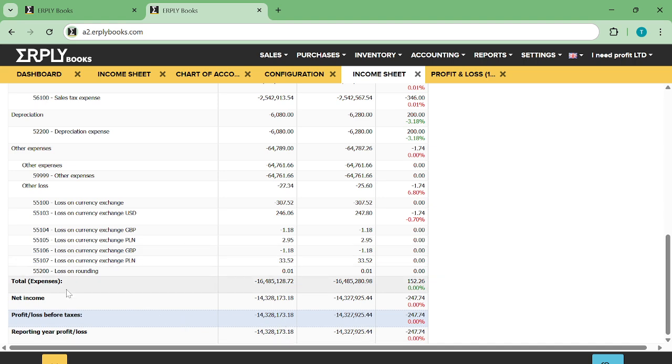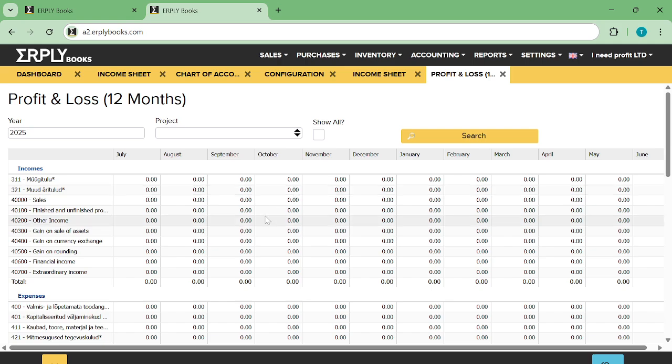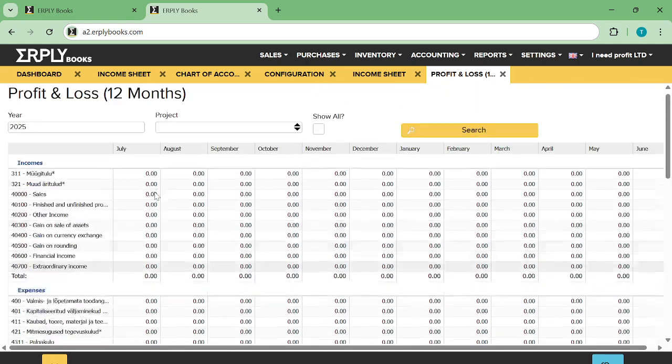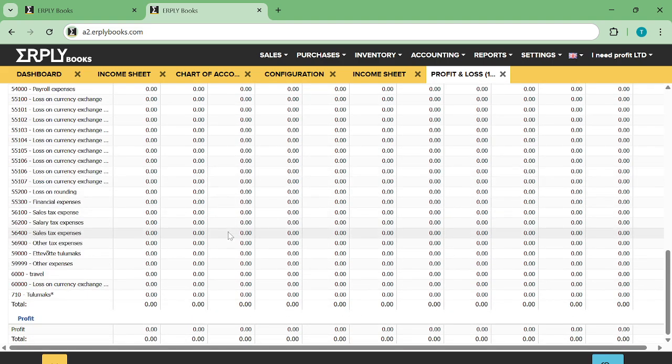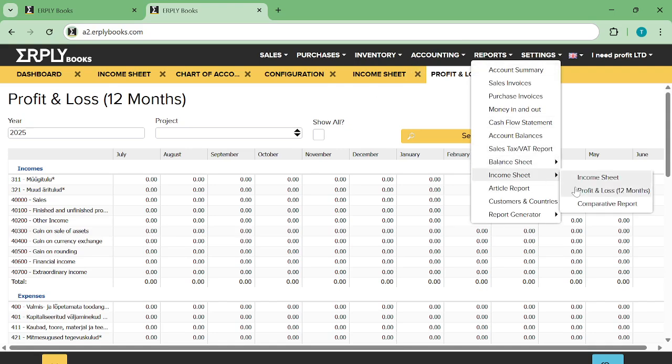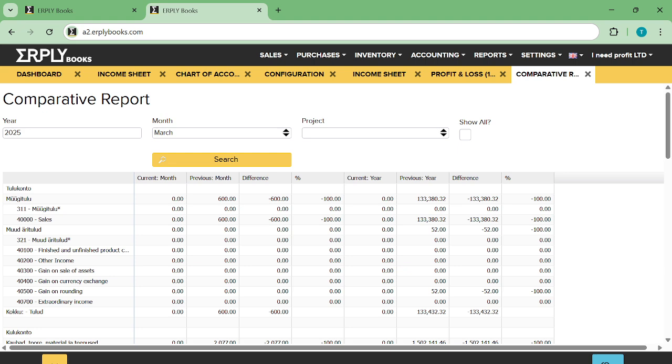I also don't have the financial expenses and income. That's why this is also empty. But in the profit and loss statement in 12 months report, it adds all the expense accounts together, meaning that it doesn't do this kind of separation of earnings before interests and taxes, then interests, and then the taxes. It simply gives you revenue, expenses, and profit. You can also do the comparative report and compare, for example, 2025 March with 2024 March, and this also shows you the difference and the percentages.